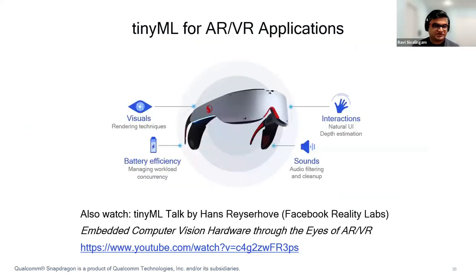Mm-hmm. Now, next we'll dive into a little bit about AR, VR, or what we call XR applications that use tinyML, and that is something that we've been looking into recently. A really good talk by Hans Reiserhove, formerly from Facebook Reality Labs. He gave a talk at tinyML early on during the pandemic, and you can check this out at this link. It's a good overview talk of all the different demands of AR, VR applications and where tinyML can contribute. So if you're interested in this domain, that is a really good overview talk.